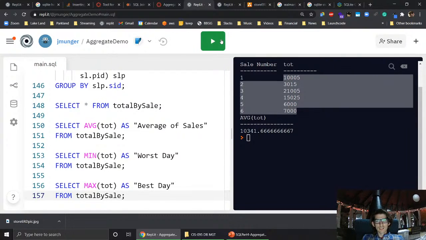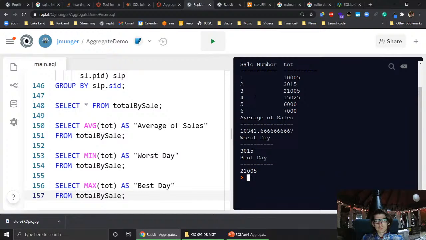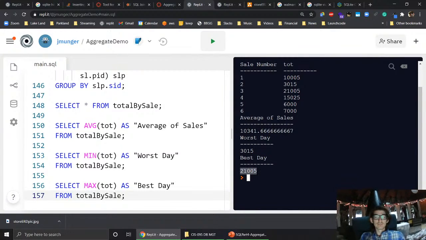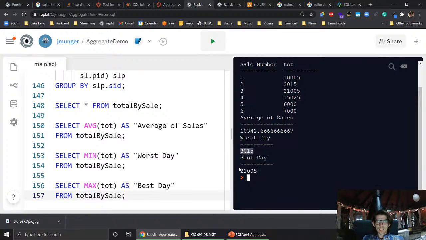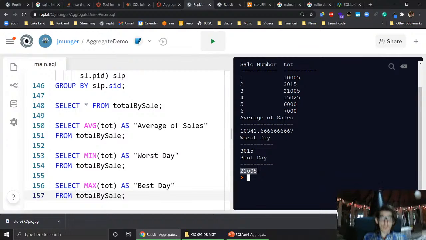All right. So we can see here's how much we made from each sale. Here's the average of all the sales. On the worst day, we only made 3,000. On the best day, we made 21,000. So what happened on this day and what happened on this day? That's really good business information.